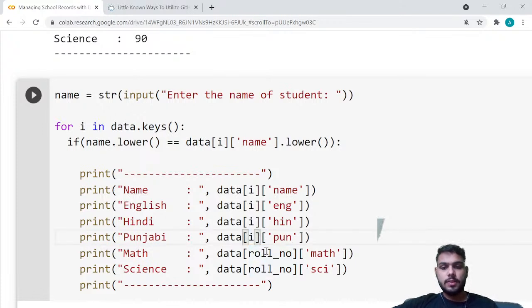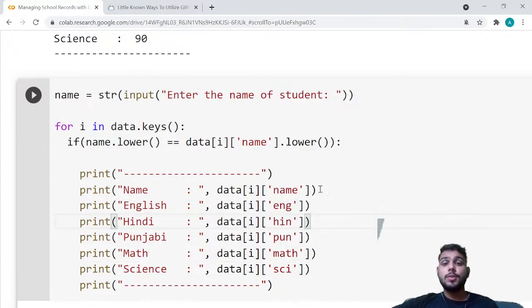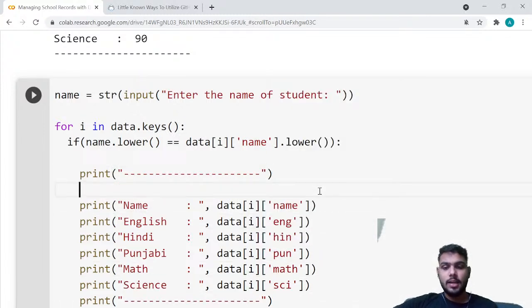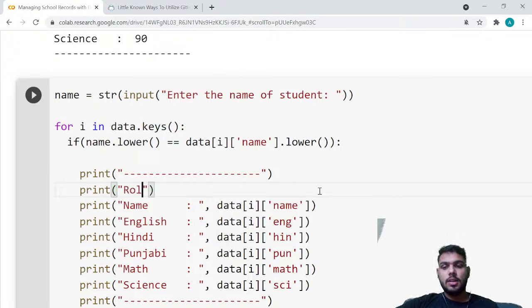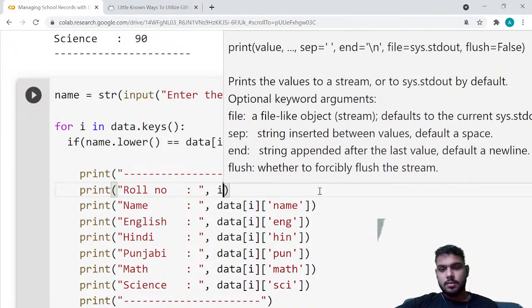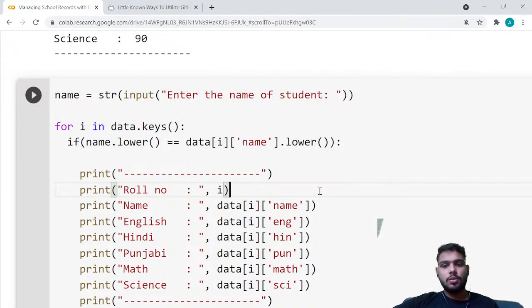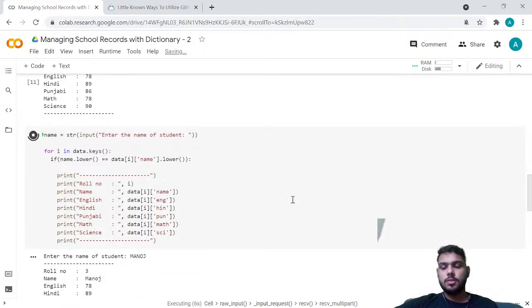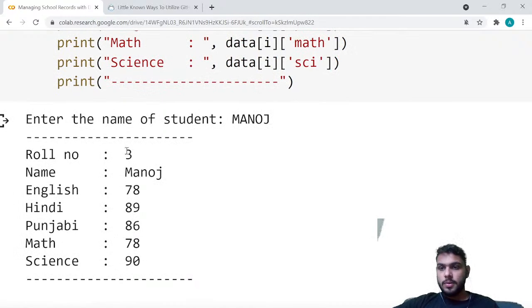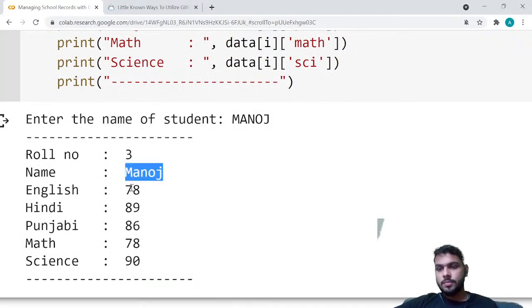Okay, so if I'm going for this, that's the name. And because we don't know the roll number of the person, we can add roll number as well, because we are calling based on the name. So I'm writing roll number of the student is I, because I is the key that we are having. If I'm executing this and going for, let's suppose, the person Manoj, roll number 3 is Manoj. His marks in English, Hindi, Math, Science, Punjabi are this much, right?